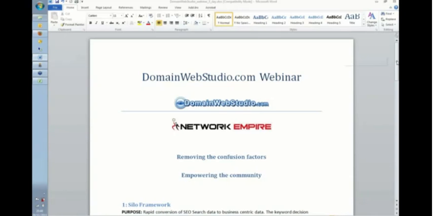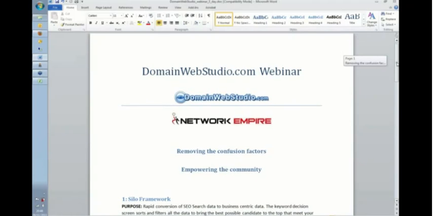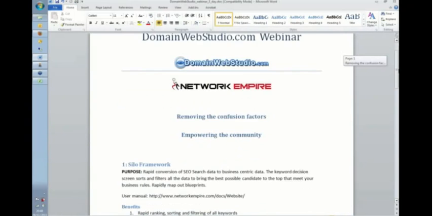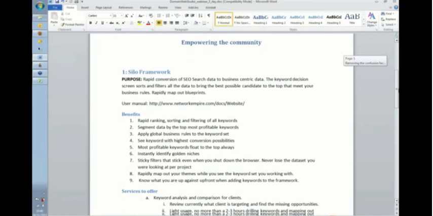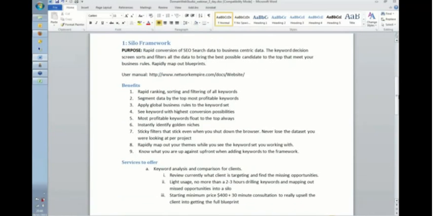It's quite a monster. So I want to show the guys it's really easy to use, and I'll just start off going through the notes that are written here. Basically, the silo framework rapidly converts your SEO data. Typically, most people get SEO data: you've got your search volume, competing pages, page rank, in title, in URL, all that kind of stuff.